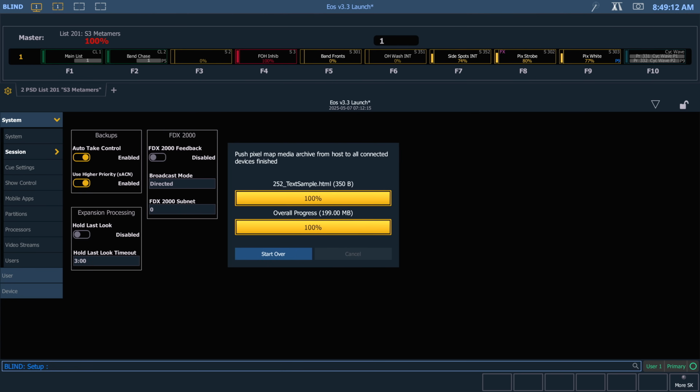Another improvement is that we will resync our pixel map playback to the host every time a client device joins the session. This will ensure that expansion processing devices can play their media back synchronized with each other and the host, and will also ensure that client devices show the media where it's playing in the file and not just starting it from the beginning.